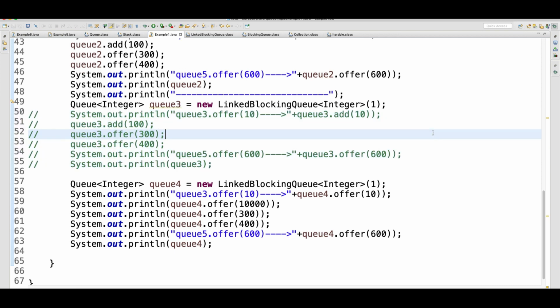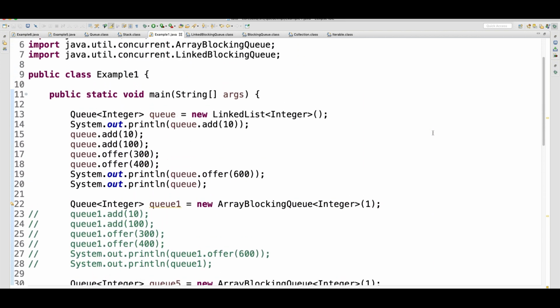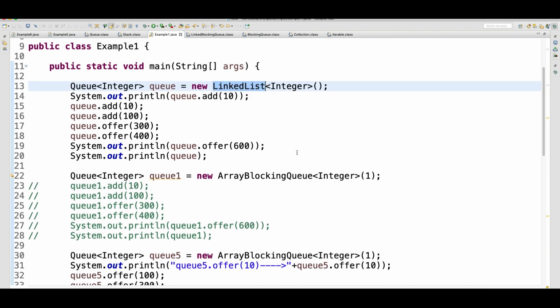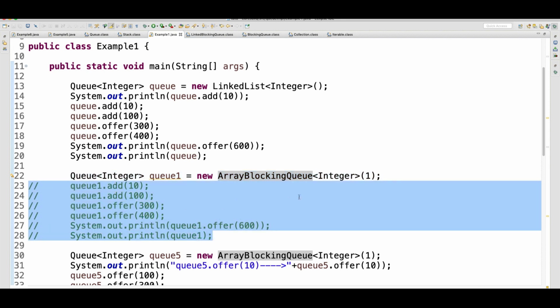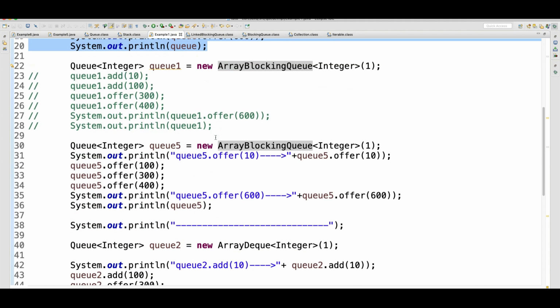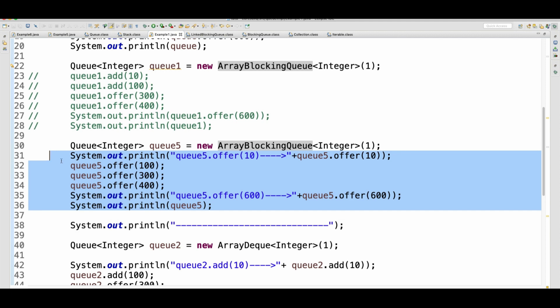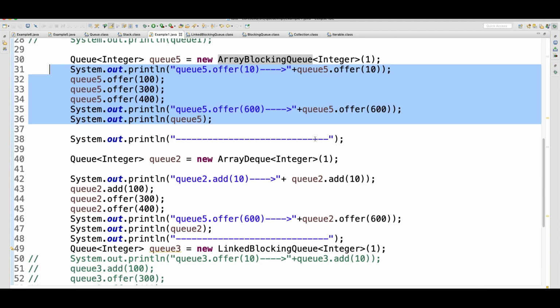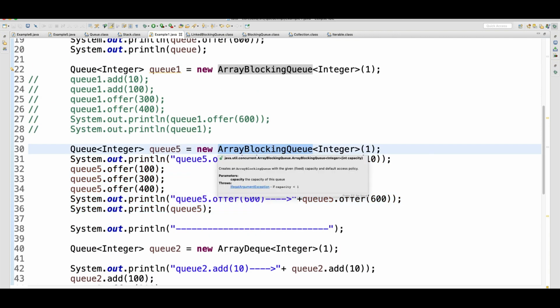So only two things you need to understand here. One is you prefer to use linked list implementations. If you have to use a blocking queue, please go for array blocking queue where you can define the size. But when you are using array blocking queue, please do not use the add method, use the offer method. In the linked blocking queue implementation, you can use anything, offer or add, it will work fine and no exceptions will come. In array blocking queue, yes, exceptions will come.